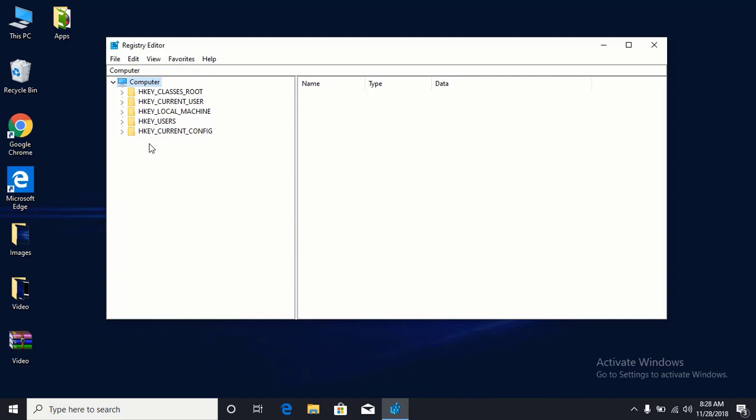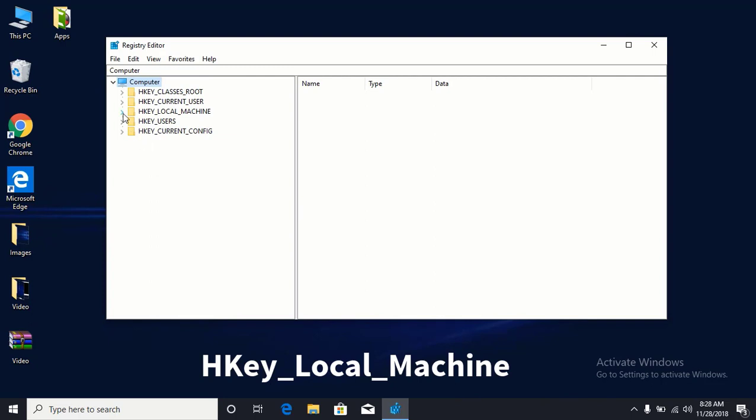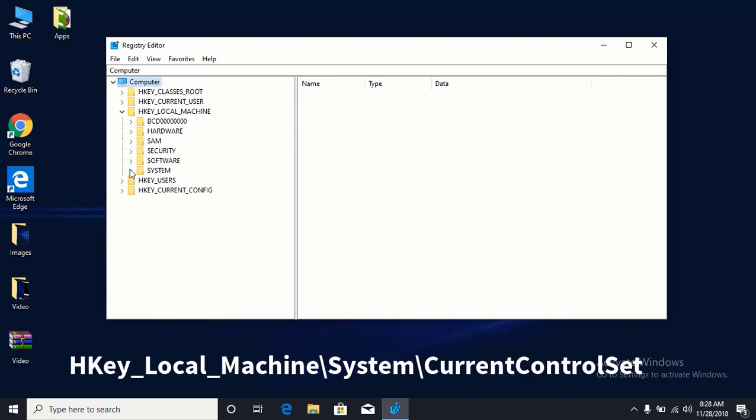Now on the left side of the window, there is a list of registries. Then navigate to HKEY_LOCAL_MACHINE and expand it by clicking the left arrow. Then expand SYSTEM and CurrentControlSet.